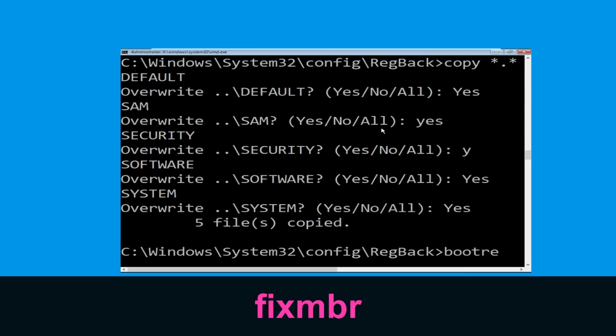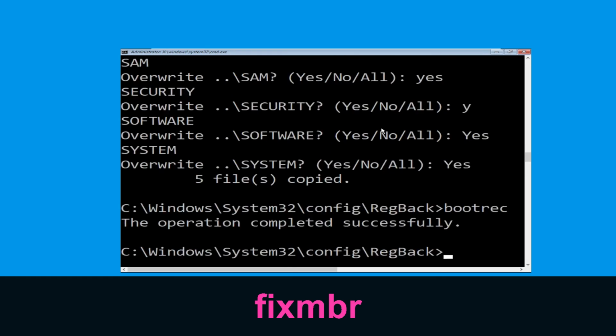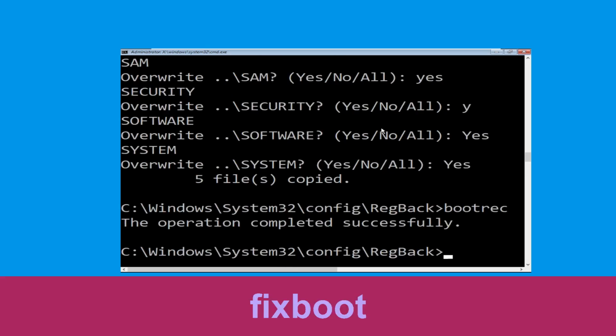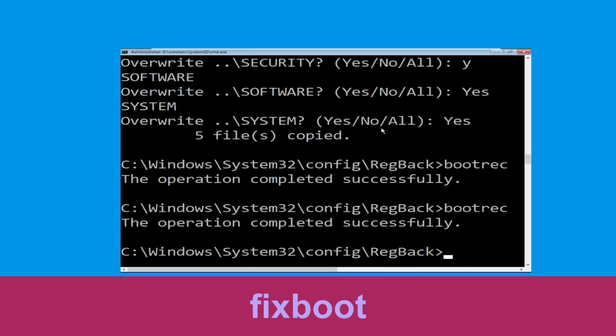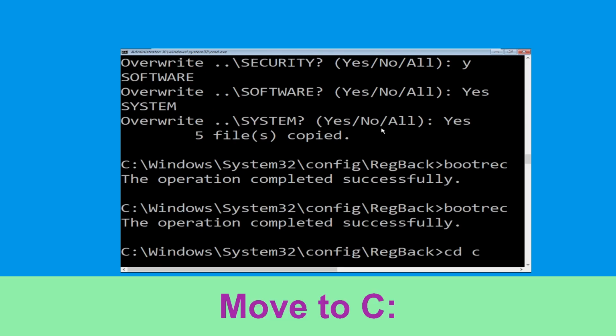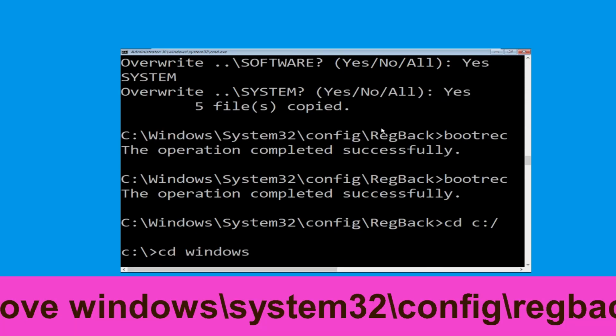Now execute this command. Type bootrec space /fixmbr and simply hit enter. Now execute this command. Type in bootrec /fixboot and hit enter. Now type cd space c:/ and simply hit enter. Now type cd space Windows/System32/config/regback and hit enter to execute.